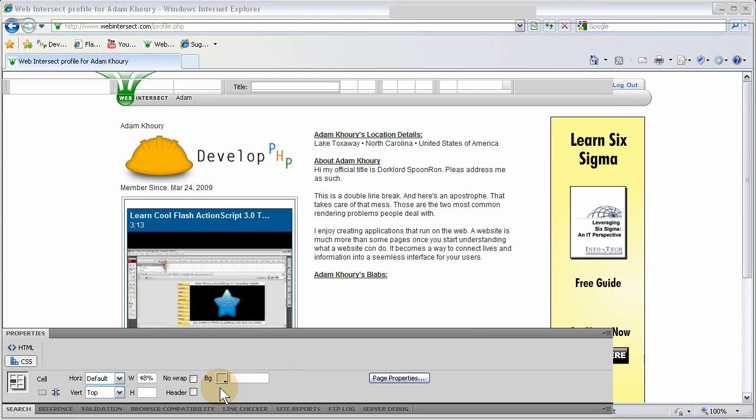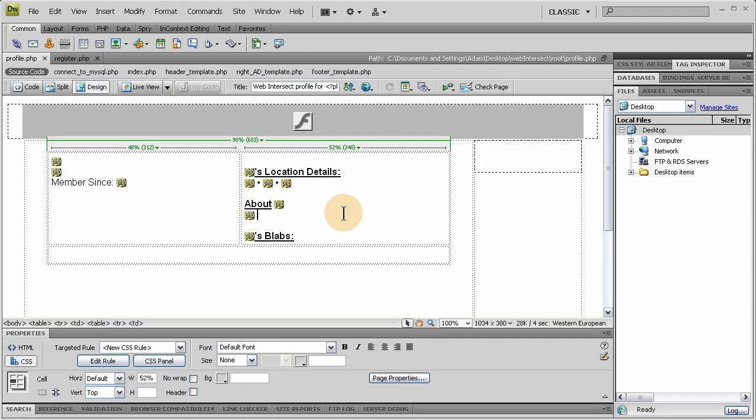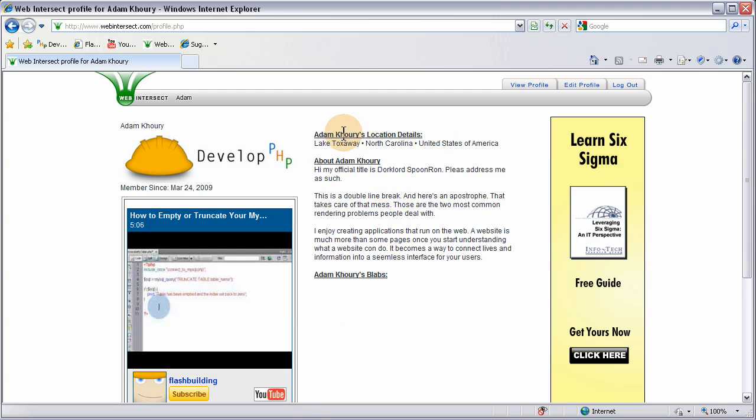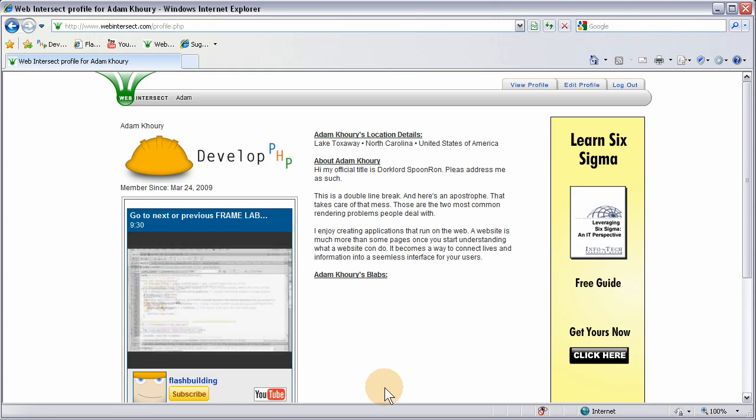So inside of the script, you can see if you go into the design view in Dreamweaver, you'll see how I adjusted the table to now display the data better and all the data and some titles and stuff. See, now we have titles for sections. So this is location details, about, and blabs. Blabs will be coming in part 18, and I'm going to show you Twitter functionality. Show you how to make a Twitter clone.